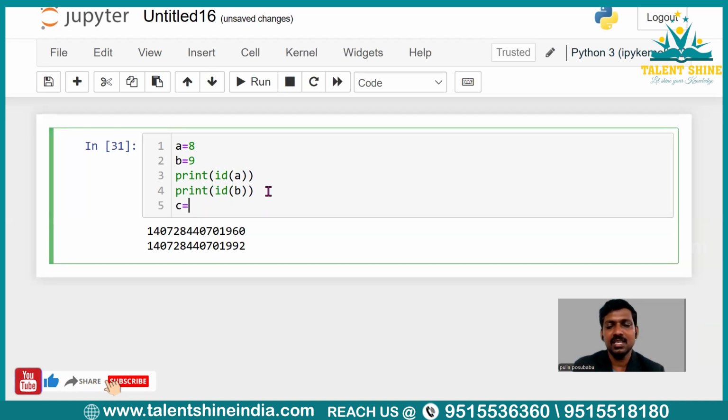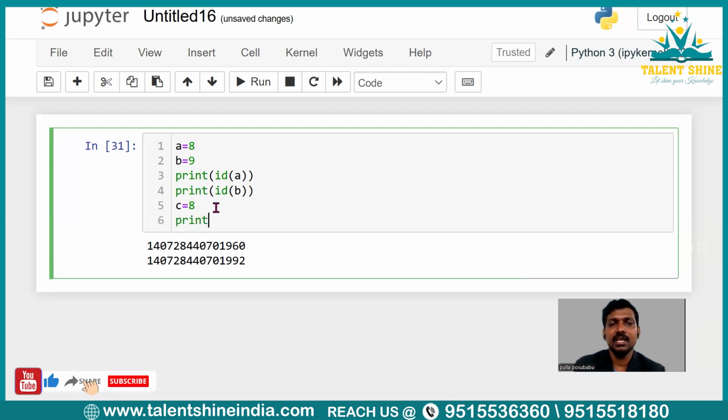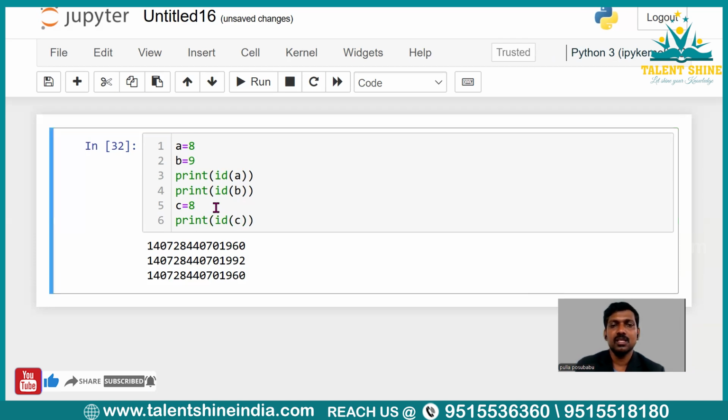Now let me take C is equal to 8. So the object pointed by C is also 8. Here A is also 8. Now let me identify the address or ID of C. Now you will be getting the same address because the value remains the same. That is the reason Python saves a lot of memory. So I hope everybody is clear with this point.